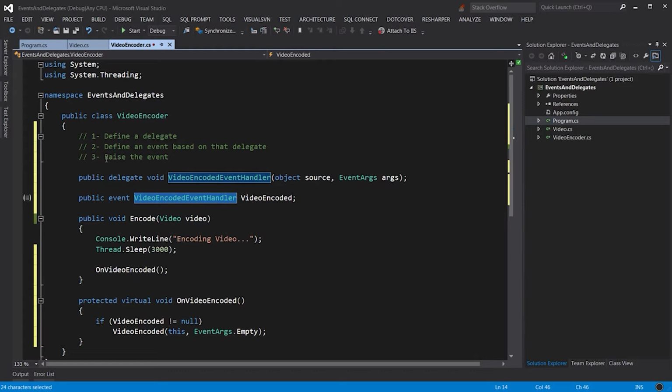And the third step is raising the event. So in our encode method, once we're done, we call this method, which by convention should start with the word on and then the name of the event. And it should be protected, virtual void on video encoded. Inside this method, we look at that event, and if there are any subscribers there, which means it shouldn't be null, we're going to call them, passing the reference to video encoder and no additional data.